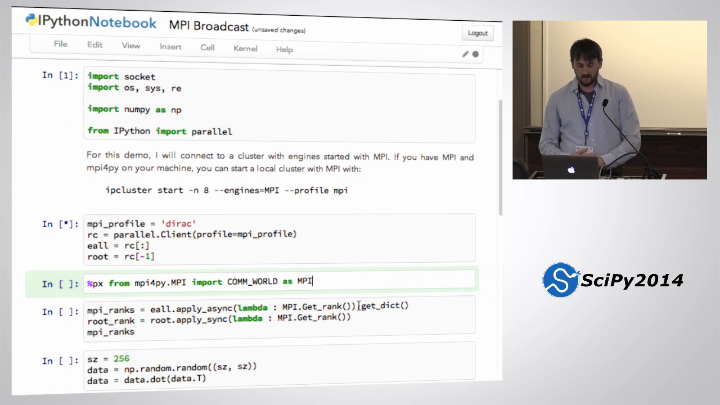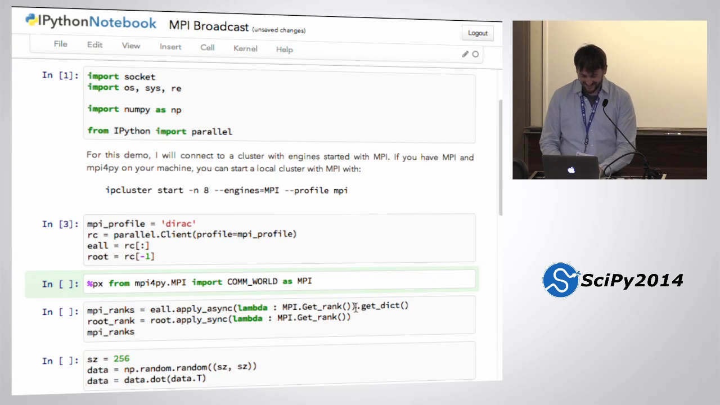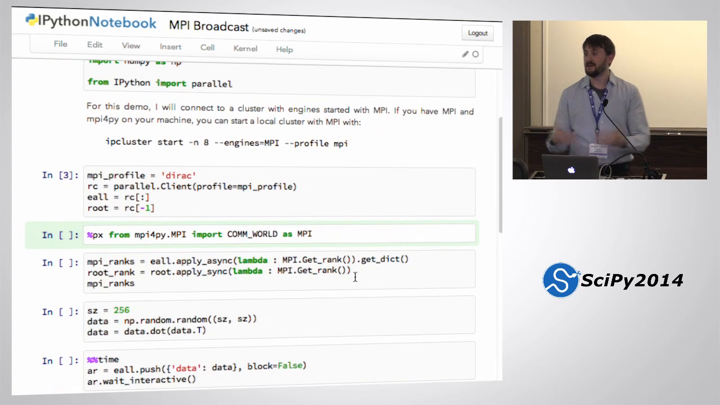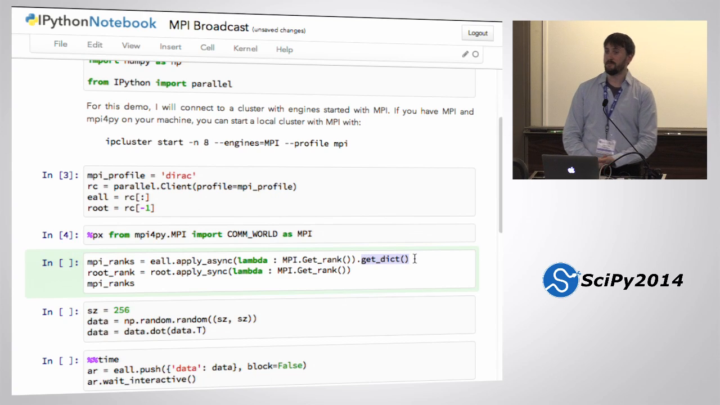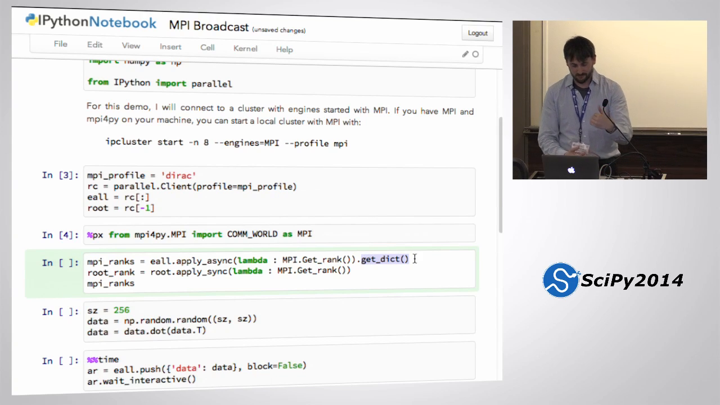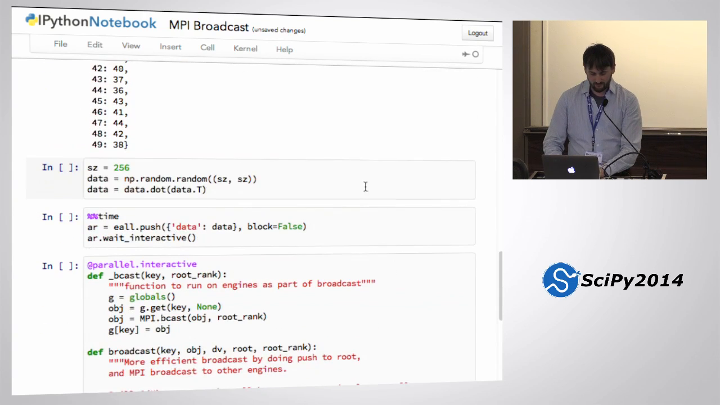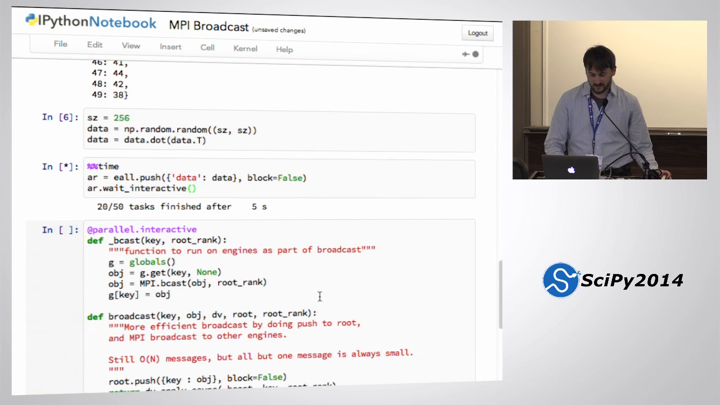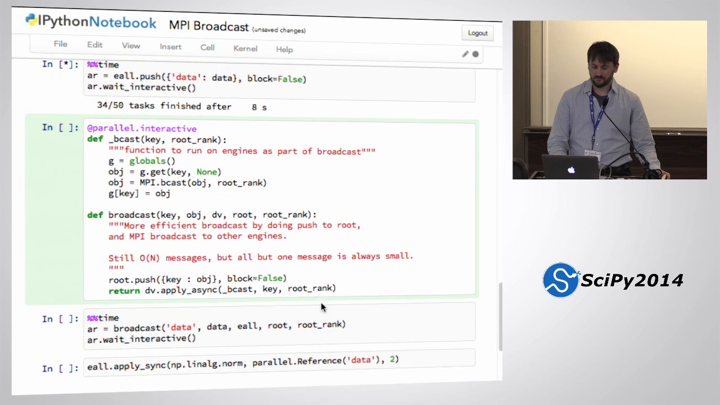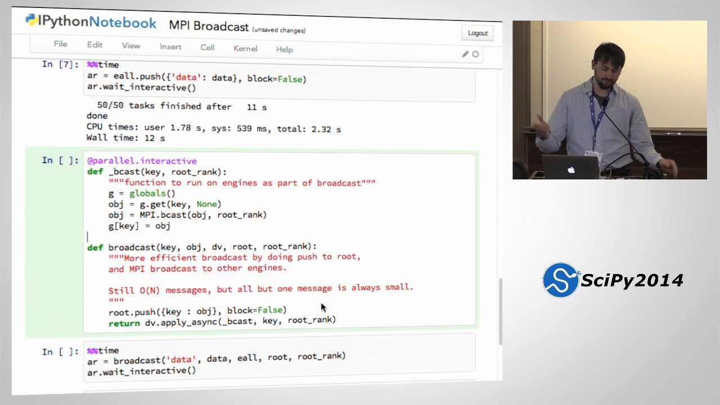All right, so I've got my MPI cluster. Now I'm going to use MPI for Pi to talk to the MPI universe. And again, I use my getDict to get a mapping of MPI rank to IPython rank, because they're not the same. I create my same push again, just to show this will again take 20-ish seconds. Or 12, whatever.